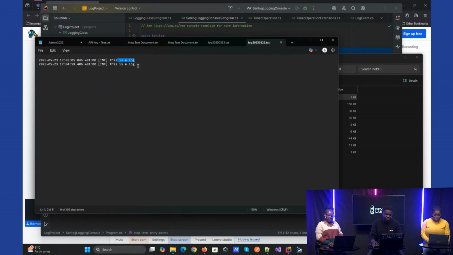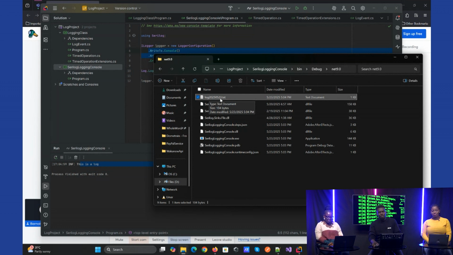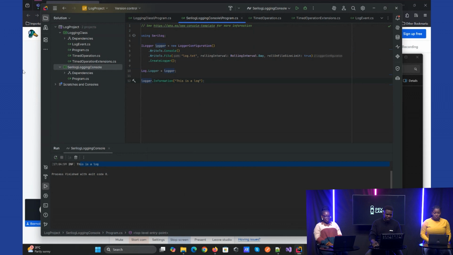With having that provider and that configuration there, you see that our logs like this will be coming on this file. Then when it's a new day, automatically another file will be created here. You will see this file is named log, and this is today's date, 2025, the 5th month, 23rd. So when it's 24 tomorrow, you'll see that it will name the file with the date.